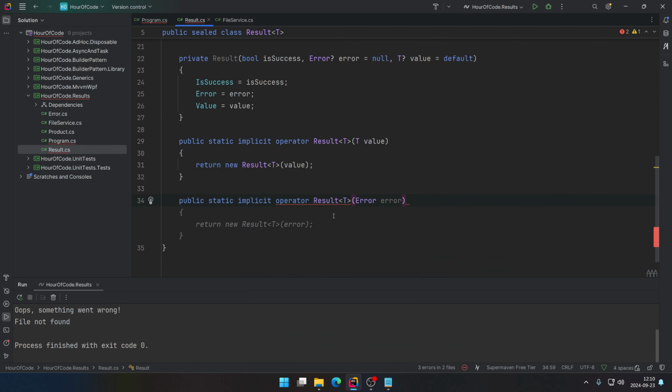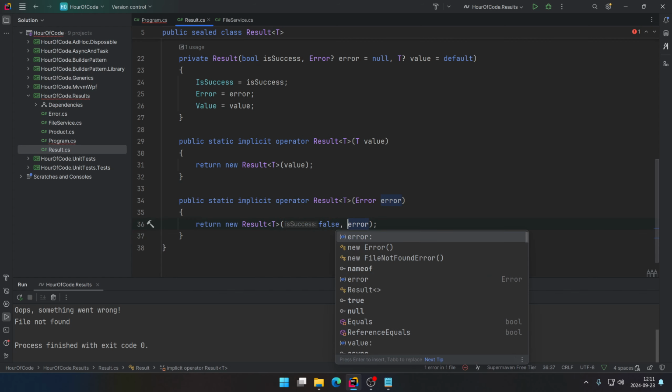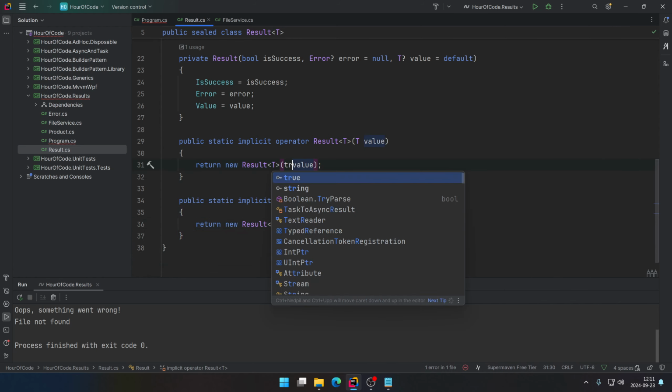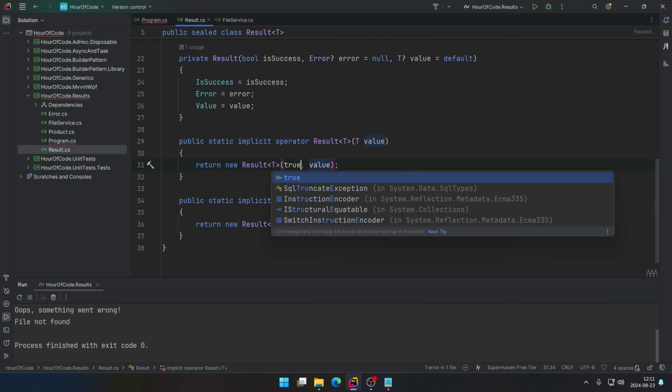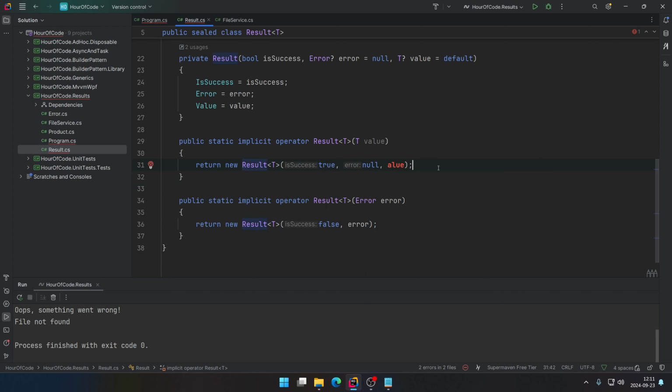So we'll make one exactly like that, and we will have to do return false, error. Yeah, there we go. You know, let's be explicit about true here as well. So we'll do true, null, value. Just feels slightly safer so that we know it's calling the correct overload.